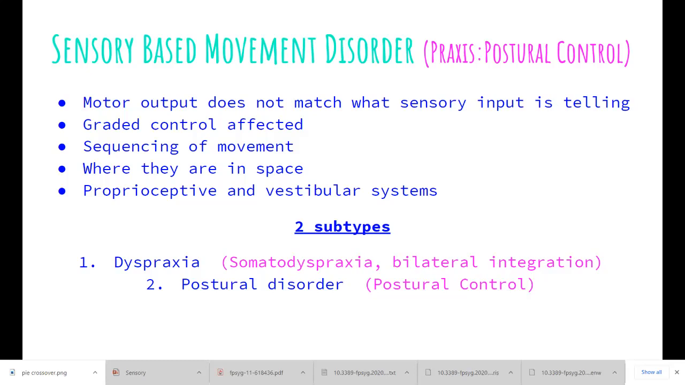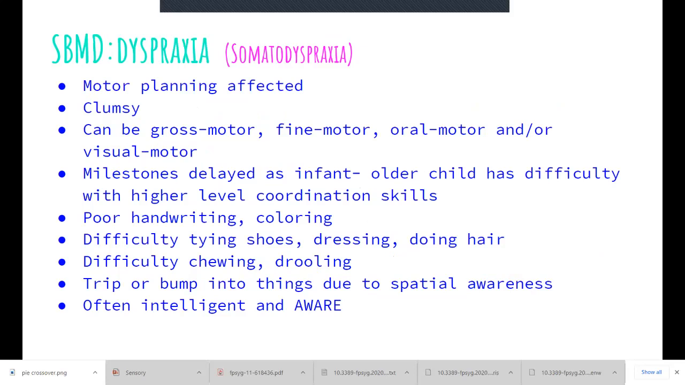So this also is split up into two subtypes. So we have dyspraxia. You might also see somatodyspraxia or bilateral integration. And the second one is postural disorder or postural control. All right, so the dyspraxia, these are the kids who are having trouble motor planning. So the sequencing of a movement, novel tasks are really difficult.